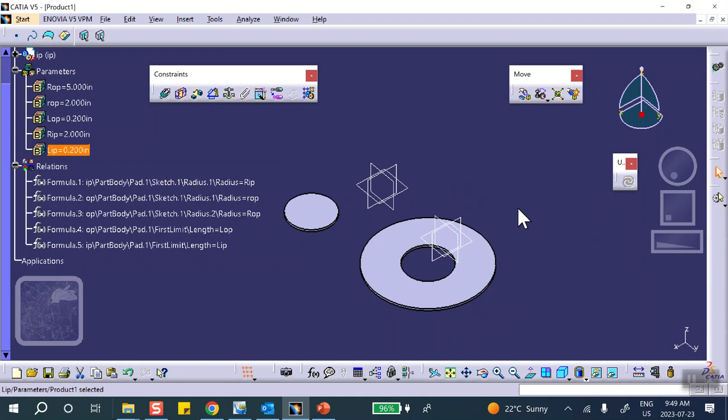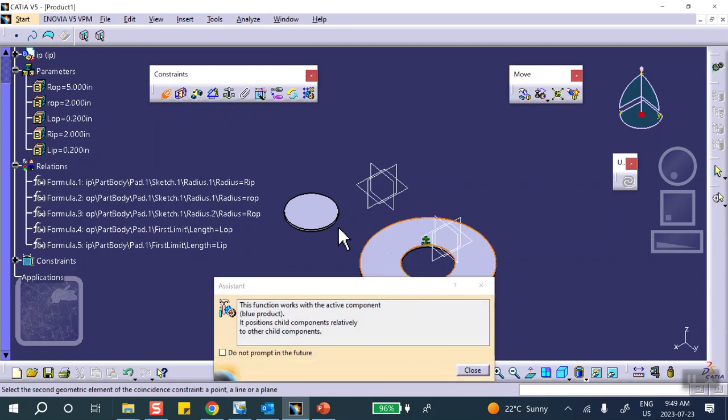And update. They will be the same height. You can see that. Let's do some assembly constraints here. So let's anchor this guy. Okay. And coincidence between this plane and that plane.